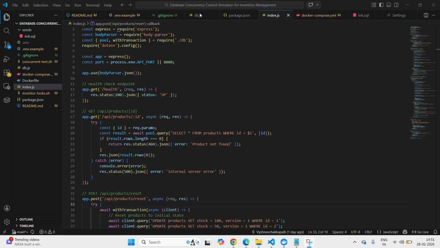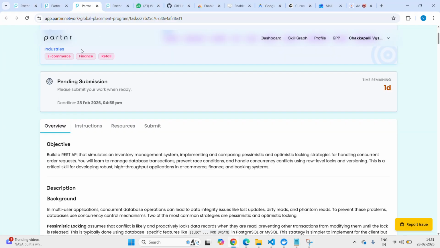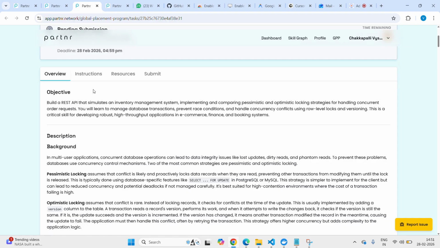Today I'm presenting my database concurrency control simulator project. And here is the objective and description of the project. This project focuses on solving most of the critical challenges in distributed systems, managing shared resources like inventory when multiple users access them simultaneously.